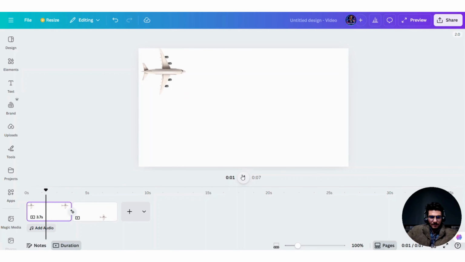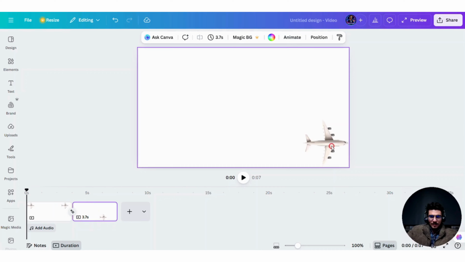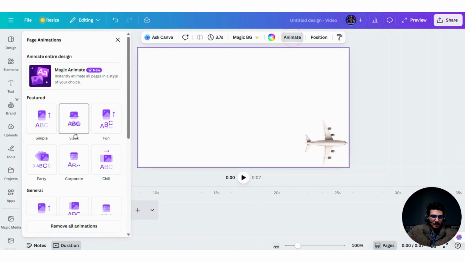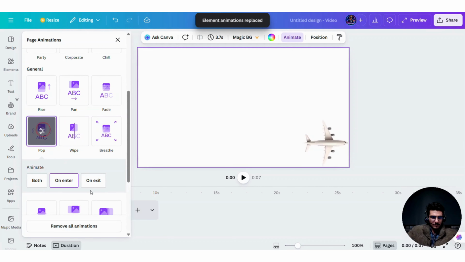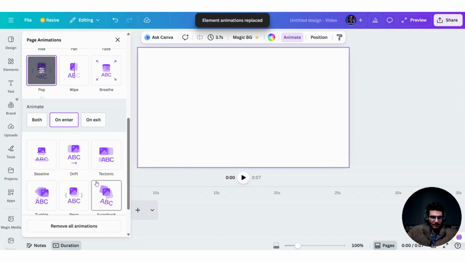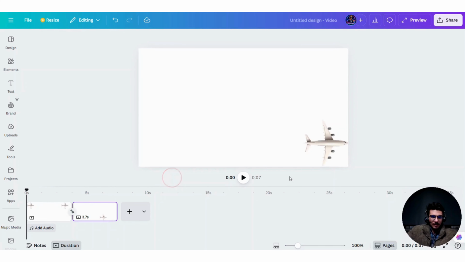So it's pop. Move. We said it's supposed to be popping here. Okay, once more, animate. Element animation replaced with what? So it's pop. It's moving.